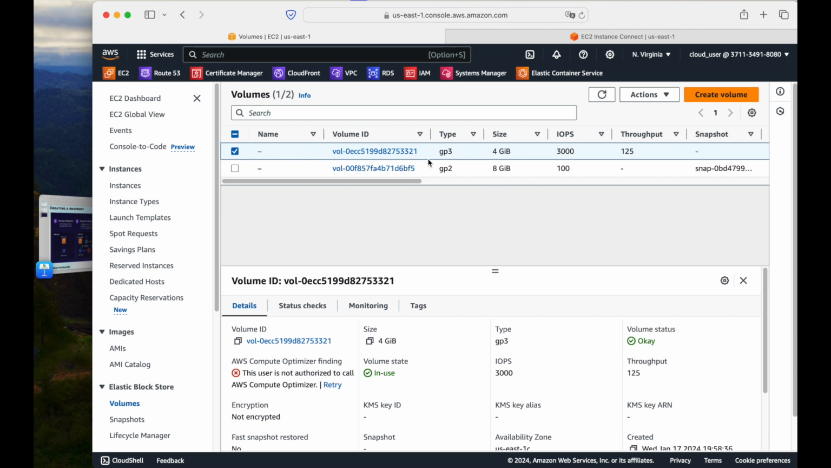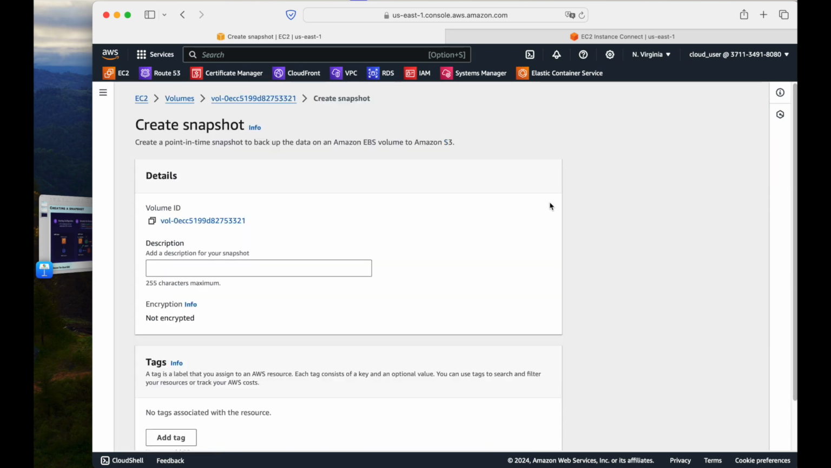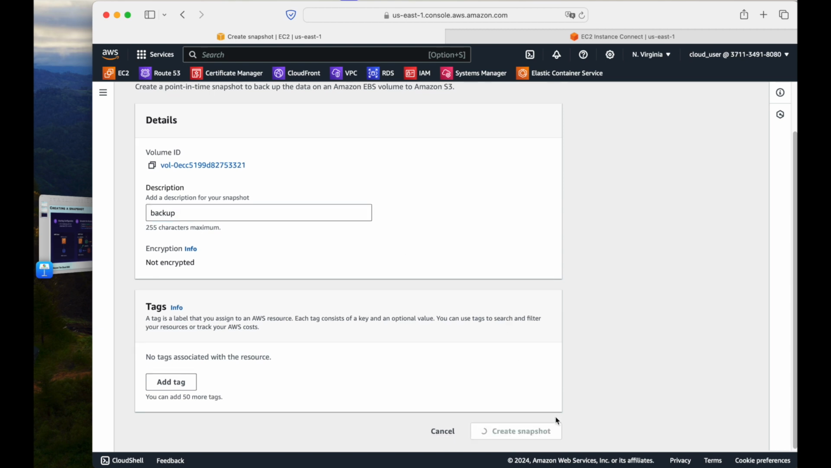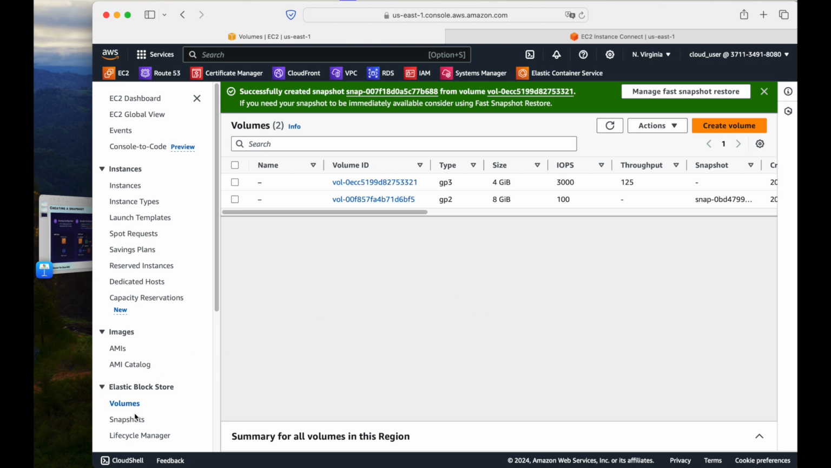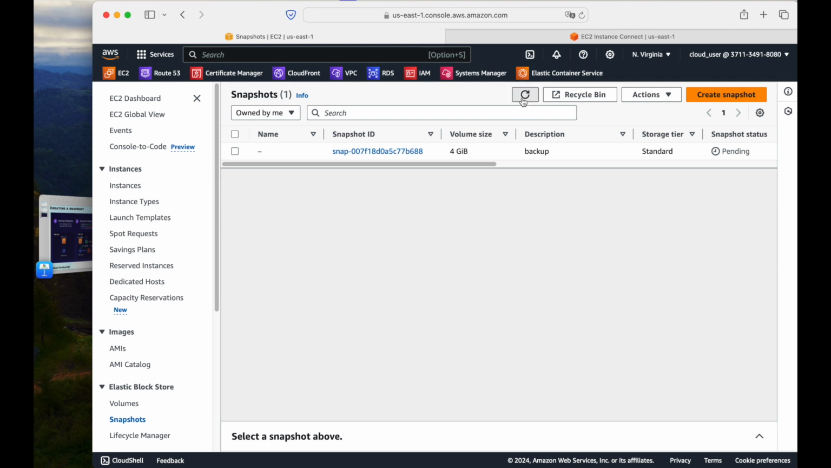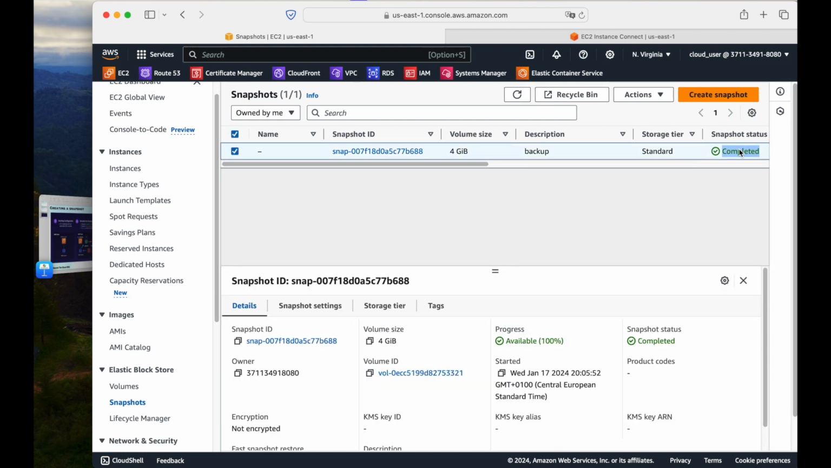We select this volume, go to Actions, and then Create snapshot. Then we can give a description, like backup. This is fine, and then we create the snapshot. Creating the snapshot will take some time, so I will pause this video and come back when it is available. Now I see that my snapshot is ready. If you go to Snapshots, Owned by me, my snapshot status is completed.